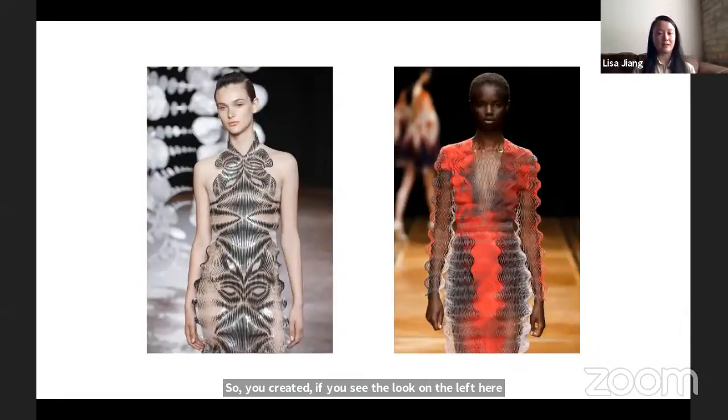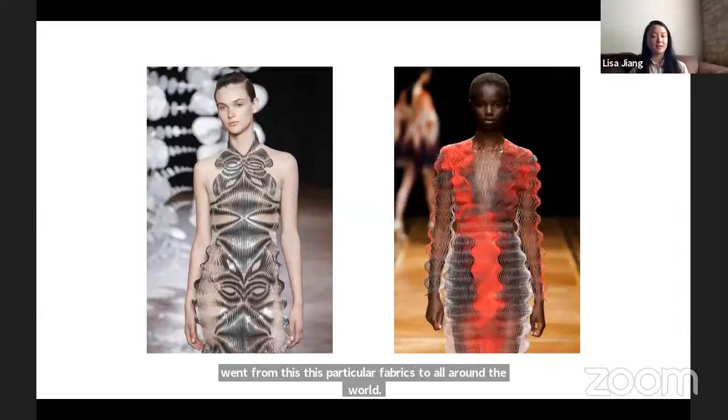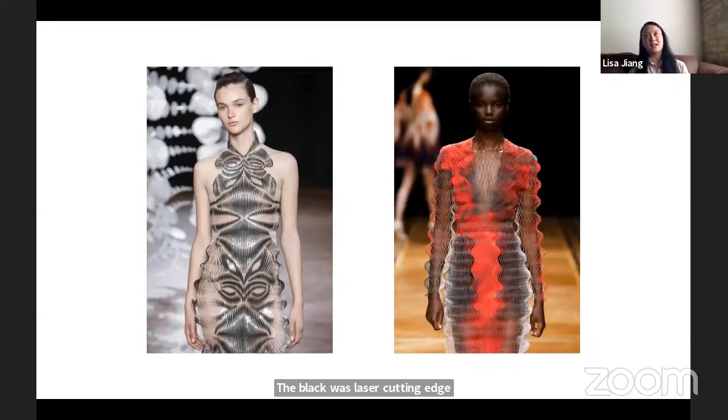how carefully everything was aligned. So it actually went from this particular fabric flew all around the world. The black was laser cut in Romania, and then it came back to Amsterdam to be heat formed onto the dress. And then after this flat piece of fabric was shipped to Toronto to our studio to be laser cut, and then sent back to Iris's studio to be draped and stitched into the final dress.